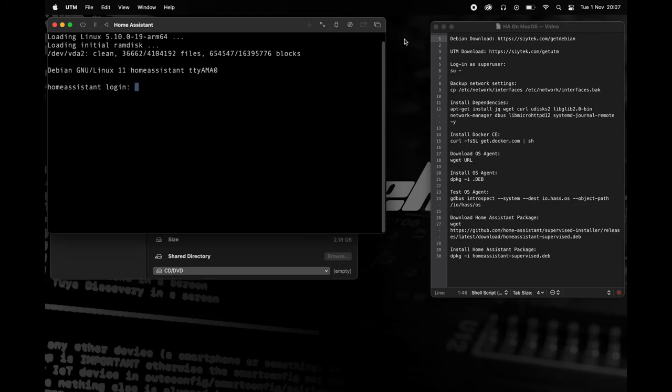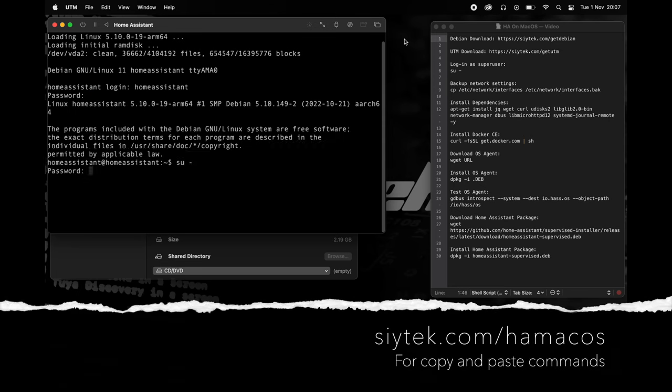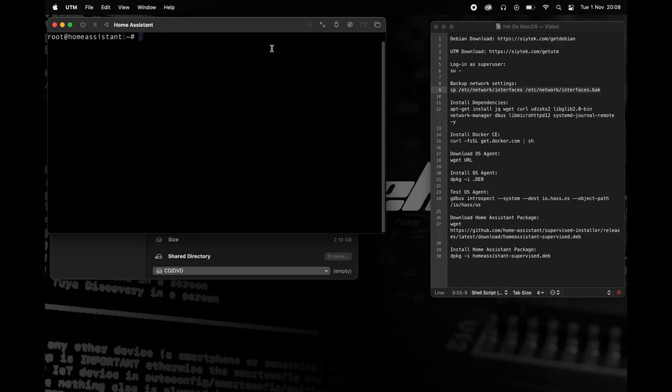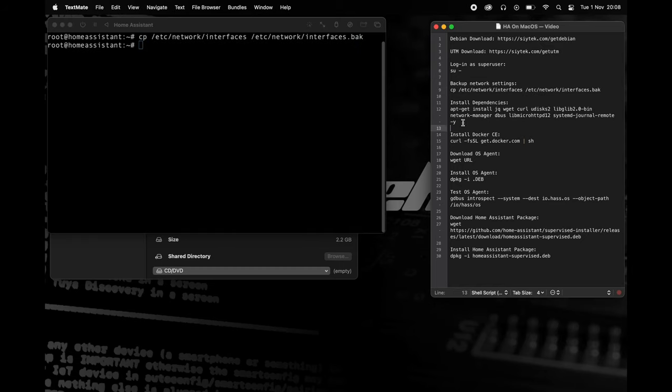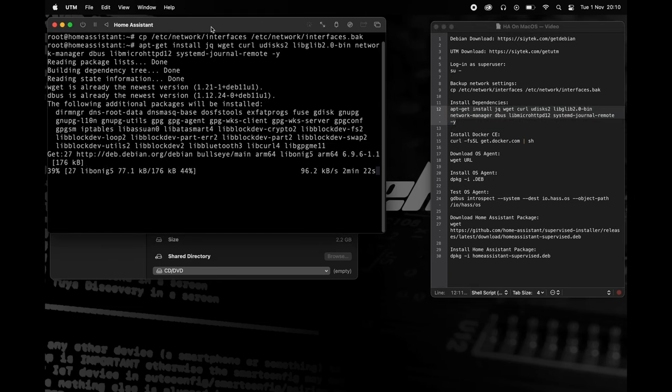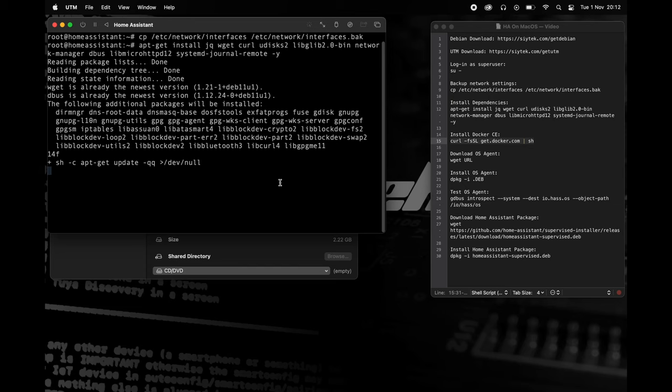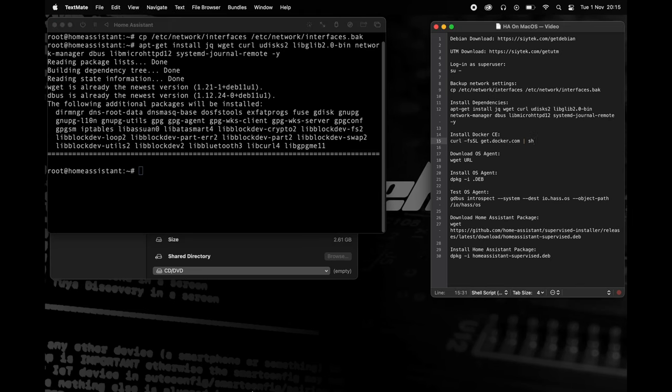Enter your username and password that you created during installation. Once at the command prompt, log in to the superuser account. First, we will back up the network interfaces file, in case of any problems during the Home Assistant installation. Next, we will install all of the dependencies required. Now we can install Docker, the program that will manage our Home Assistant container. We also need to install OS Agent, which will allow the Home Assistant supervisor to communicate with Debian.